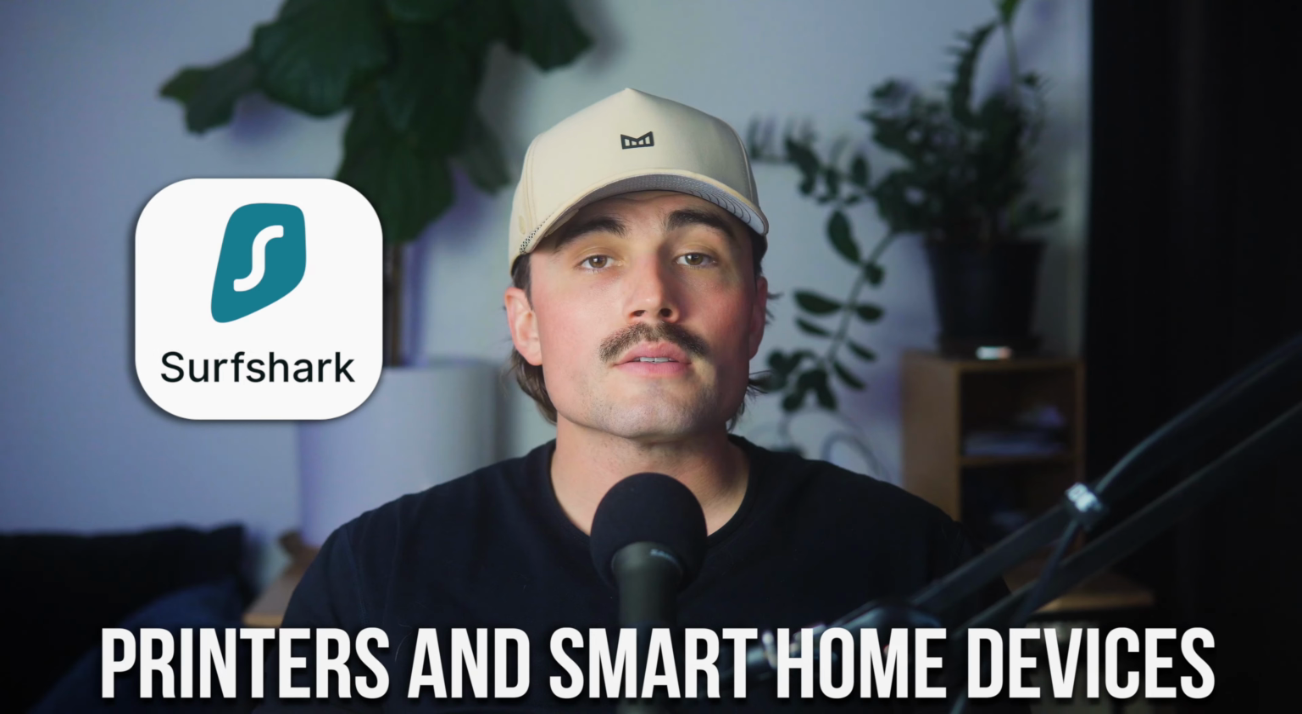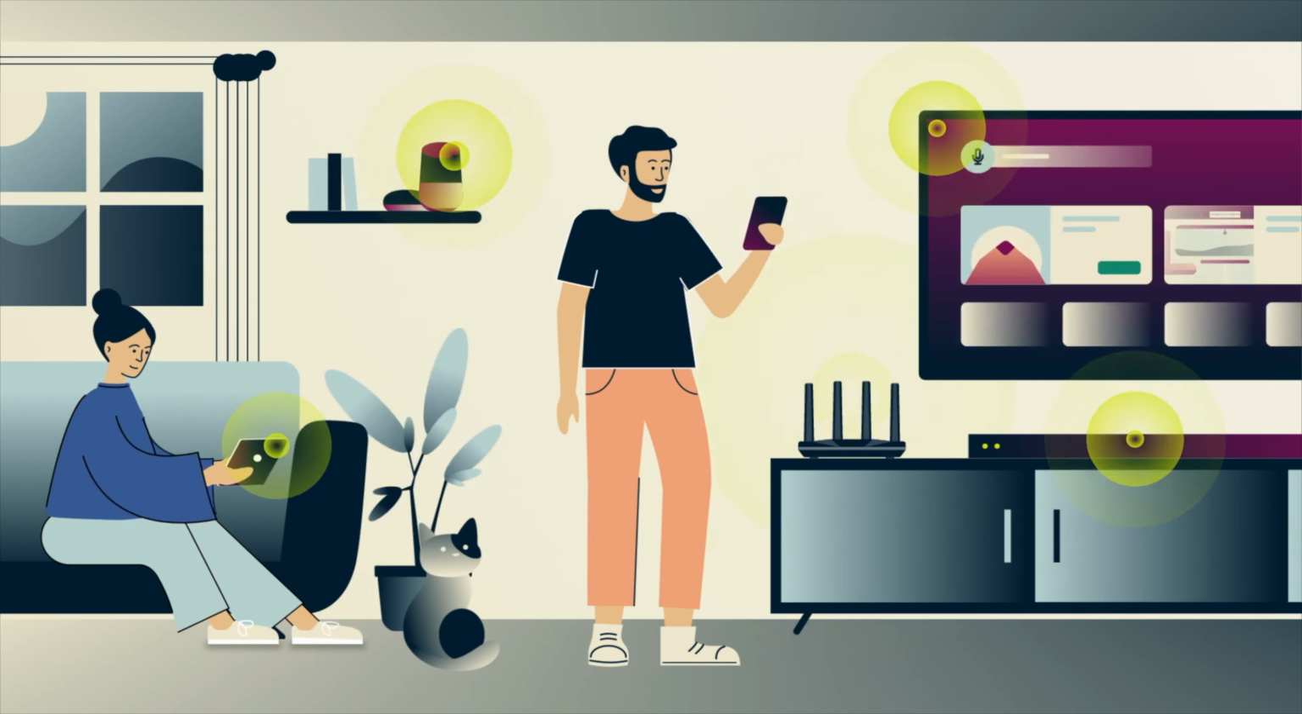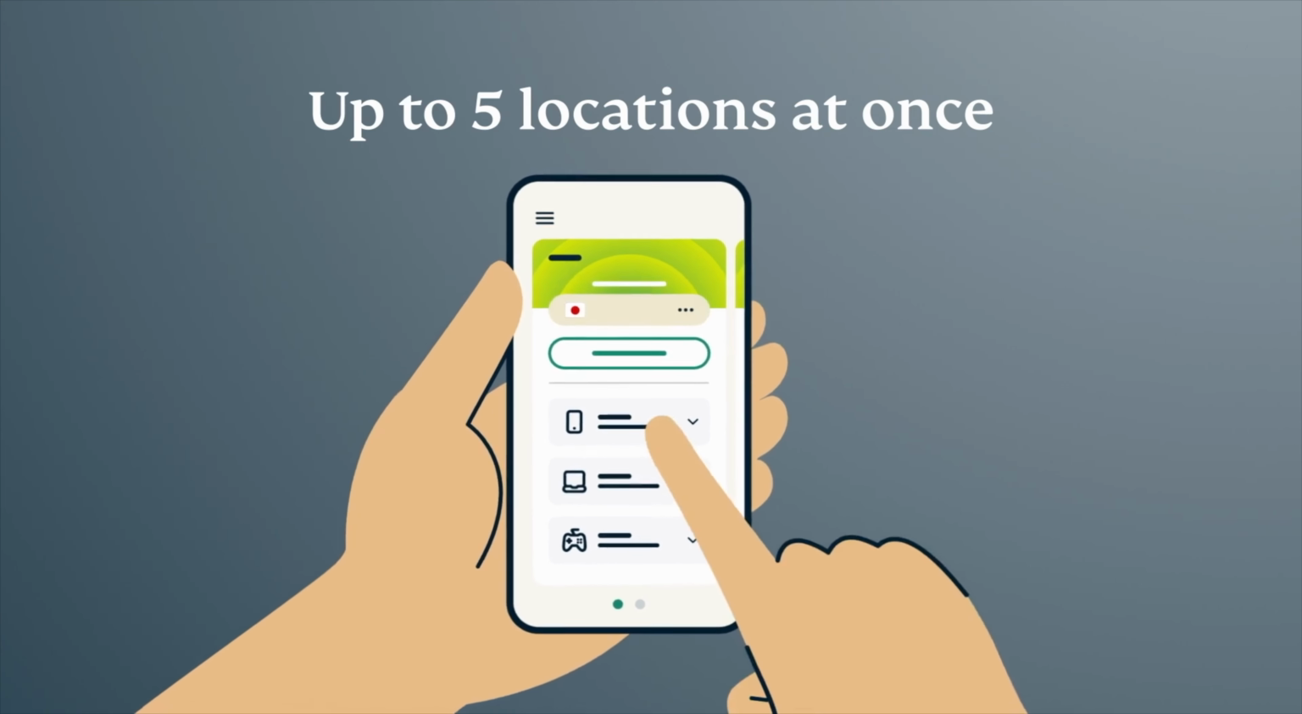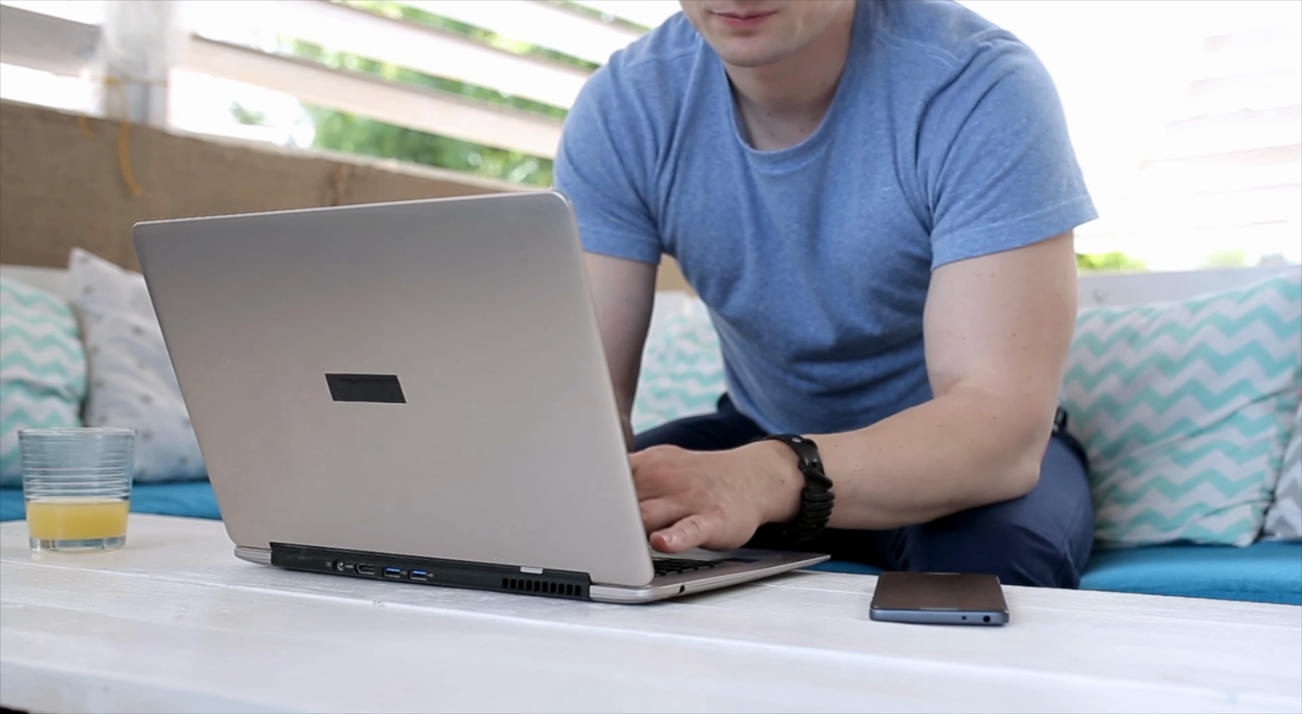Printers and smart home devices. Devices on your home network often won't respond when your entire connection runs through a VPN. Add your printer's IP address or management app to the bypass list. This lets you print or control your smart thermostat while your other apps remain encrypted.